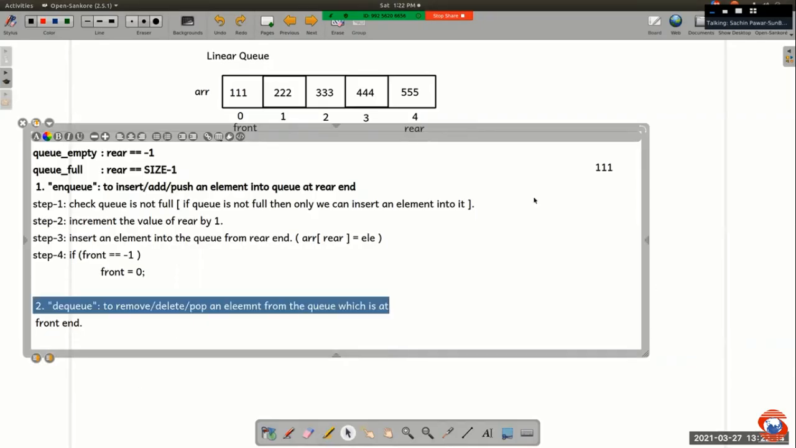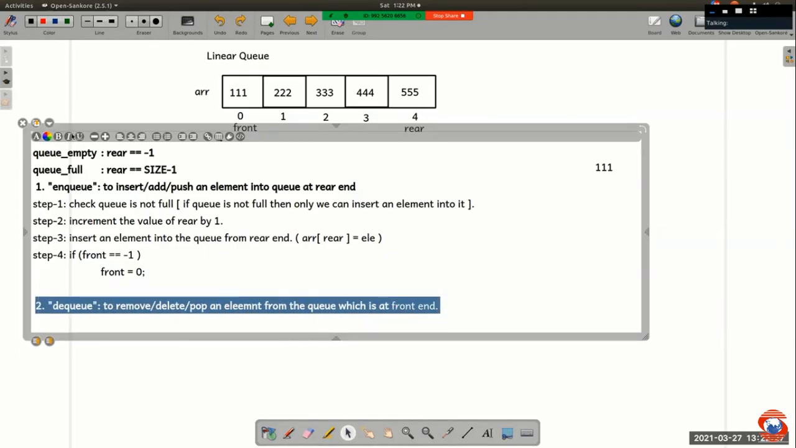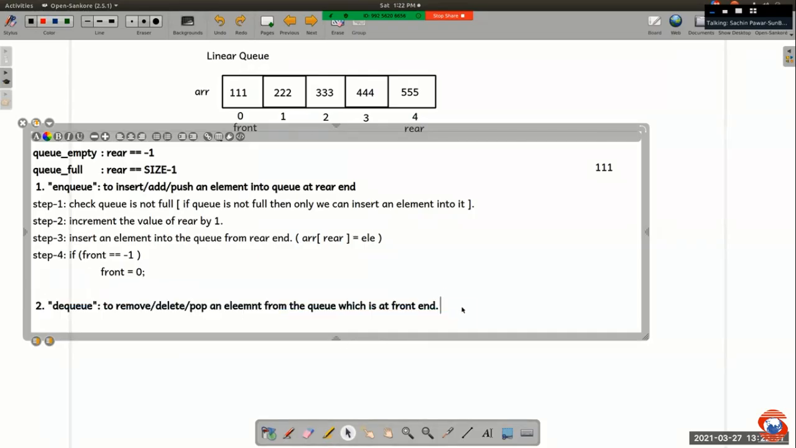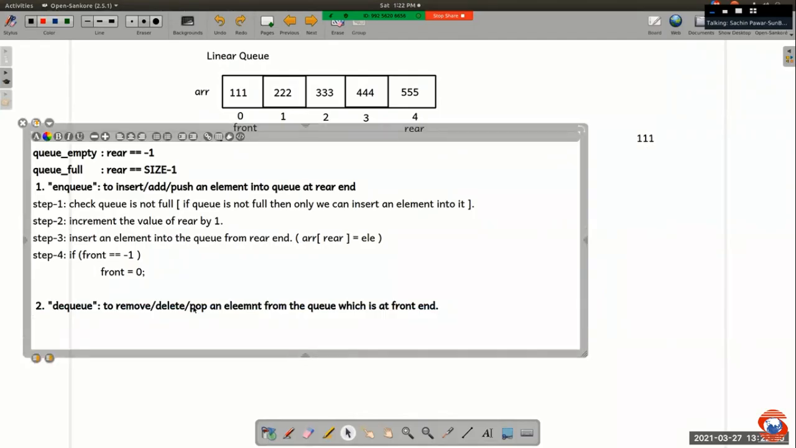Right? Now, can we move to the next function, DQ? I hope you have understood the NQ operation, right? Now we are moving to the next operation, that is DQ operation. What do you think should be the first step? Yes, first step, we have to check that Q is not empty. Very good. Only if Q is not empty can we delete an element from it.